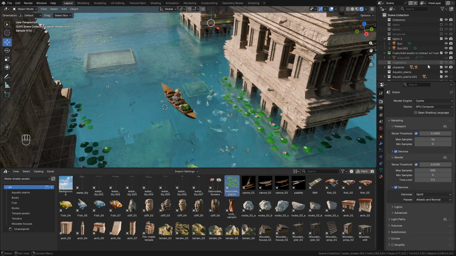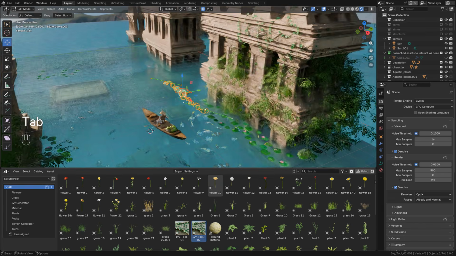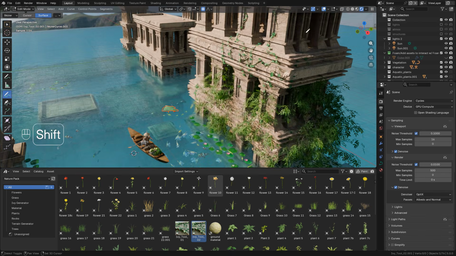I added some vegetation. I'm using some trees from my nature pack. You can also find it on my Gumroad.